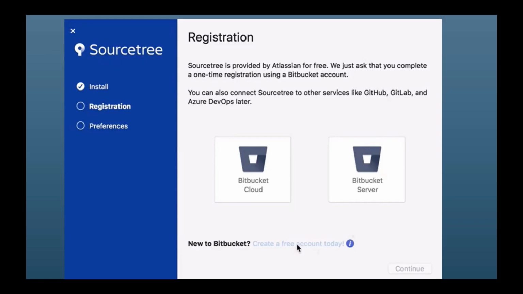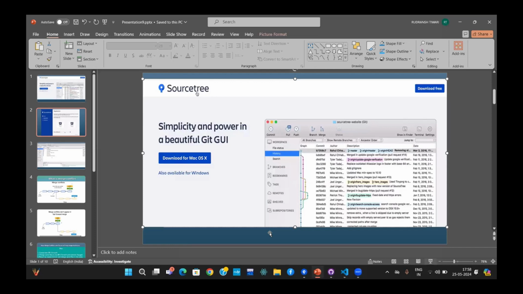Bitbucket is similar to GitHub, like it also provides the hosting process like GitHub Desktop provided. So it is very similar, but it also has integration with Git, like Sourcetree also has integration with many platforms like GitHub, GitLab, Bitbucket and all. So here you will click on create a free account and complete all the registration process and preferences. After all that, you can see the interface like this.